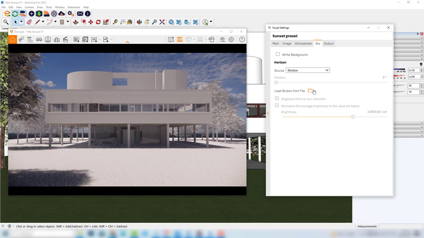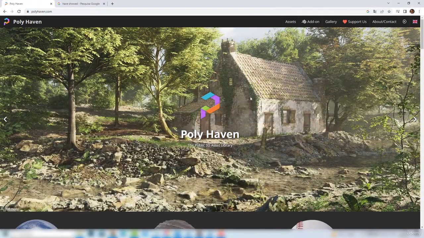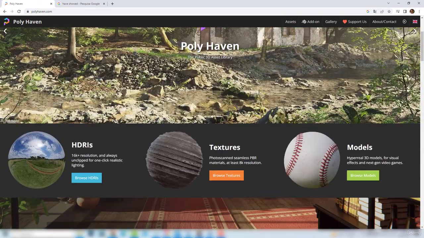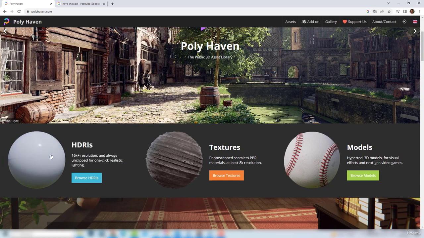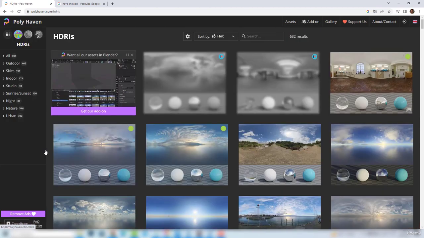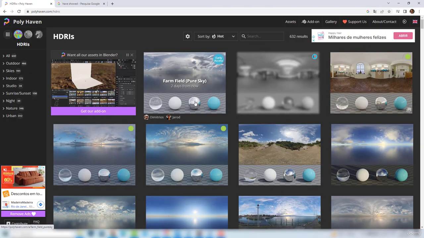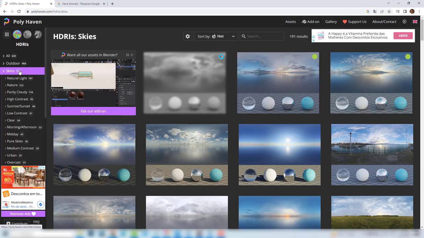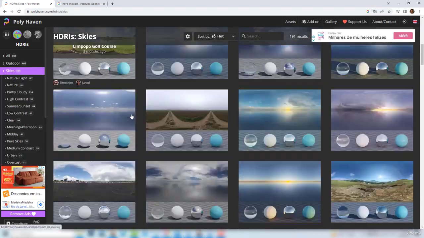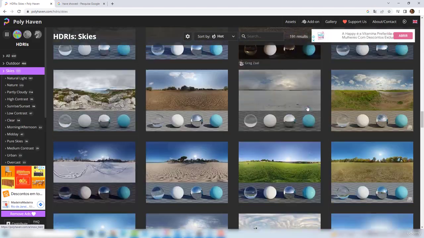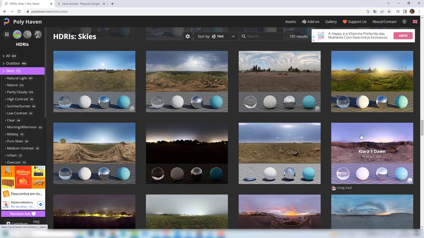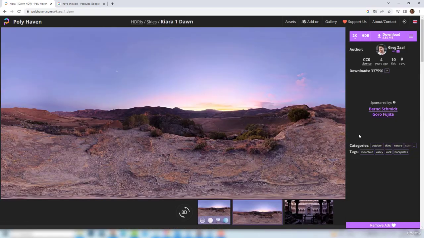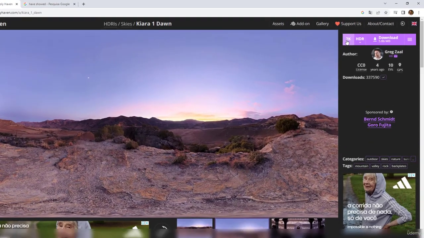Before loading this image, I will show you once more the Polyhaven website, and here, as we've seen before, we have a lot of images that we can download here in this HDRi section. So I'll click here, and in this example I explored the category skies. So I clicked here, and if you scroll down all the way to the bottom, you will see this HDR called Chiara 1.